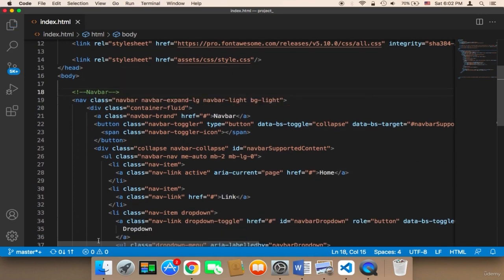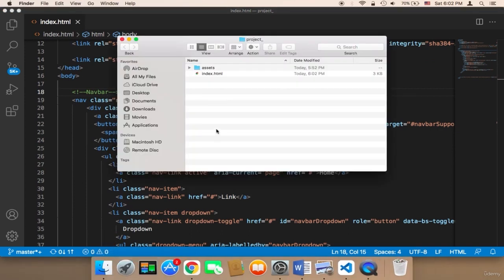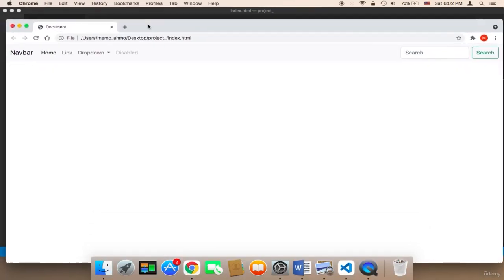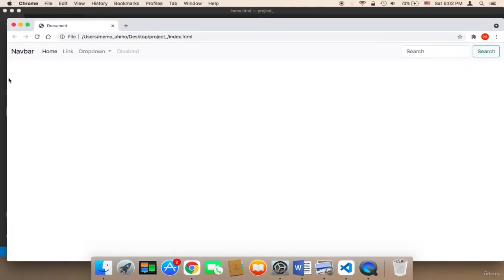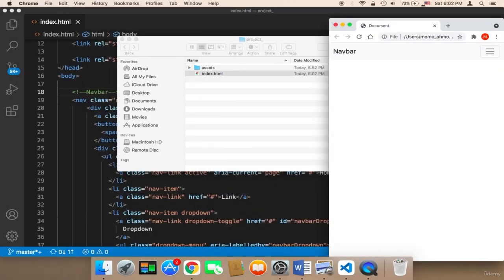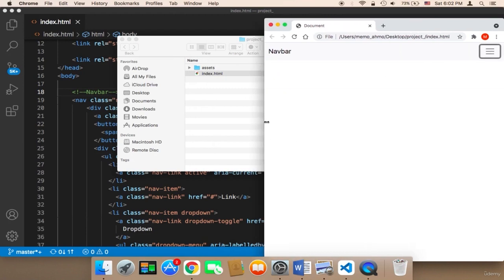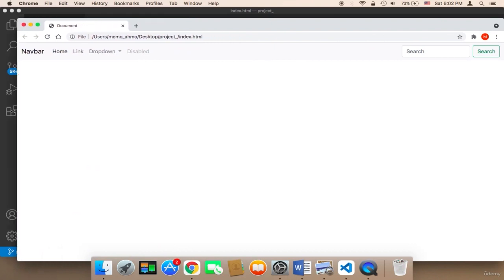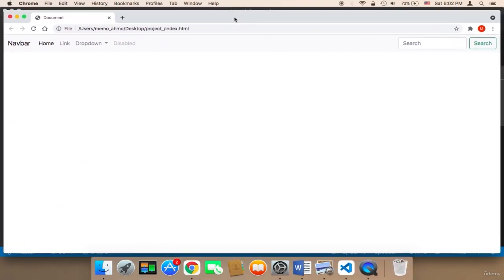Let me now open my file in the browser. You can open the file in the browser just by double clicking on index.html, and it will be opened in the default browser. So as you can see, this is the navigation bar. This is how it's going to look, and it's responsive as well. But we need to work on it further in order to make it look amazing.